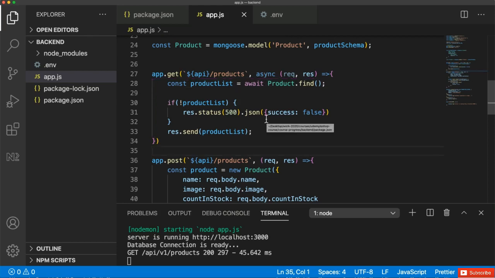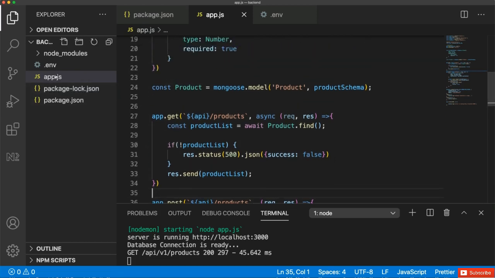Let's do some refactoring. It's very nice to have the routes in some files and the models in another file, so we can have more organization of our backend code.